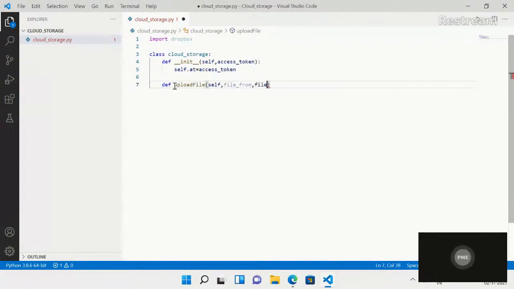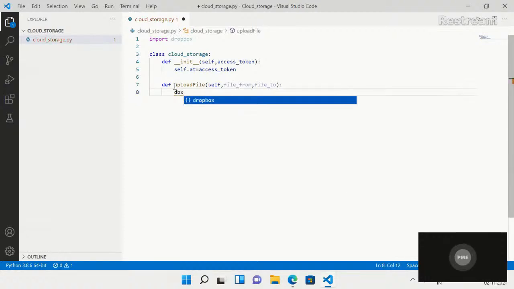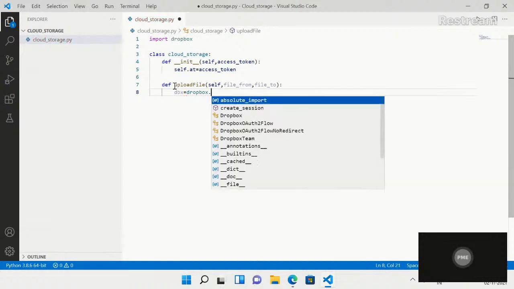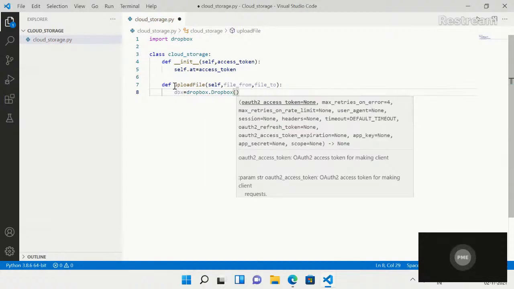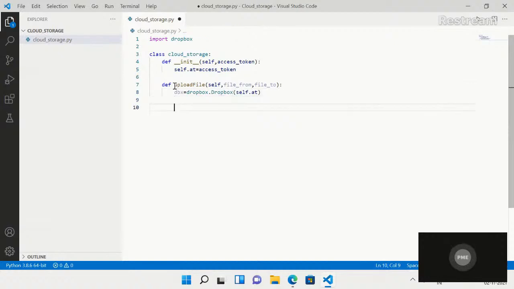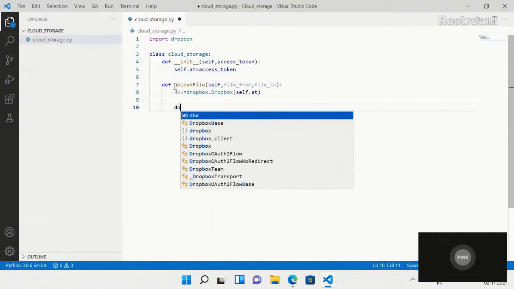Get the file from, because first of all, I'm going to get the file from the user. The Dropbox object, dbx, is just a short form for Dropbox, as you can see here. dbx is equal to dropbox.Dropbox, and the parameter is our access token. Once it is started, we can simply upload the files anywhere.